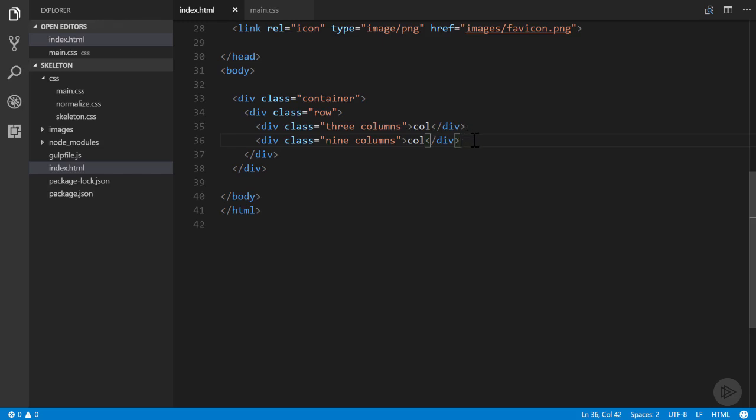Let's also try adding 3 columns. So going back, we'll go ahead, copy this, paste it. We'll change this to equal 3 columns. So we'll make this 4. We'll save it and go back once again. And there you go.